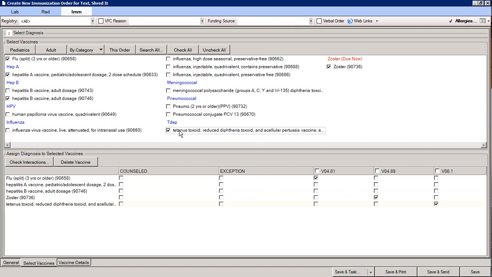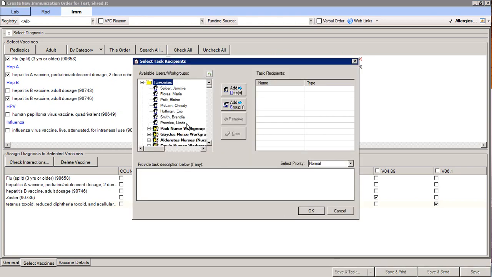You'll notice as each one of the vaccines was ordered, it will automatically document the V code that's associated with that immunization. I can select Save in Task, which will give me a task recipient box to select to send it to perhaps the nursing staff, or if the nursing staff were ordering it at doctor's guidelines, then they would just select Save. For purposes of training today, I'm going to go ahead and send it to a staff member to disposition.